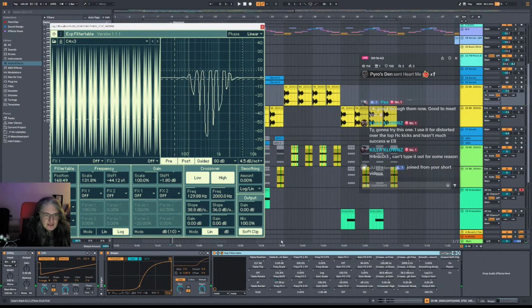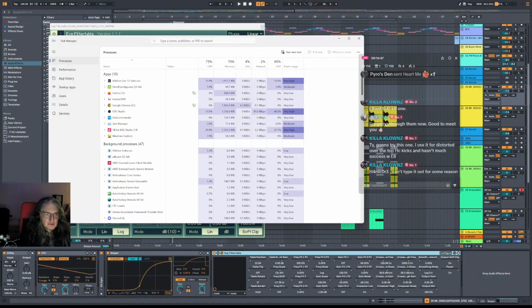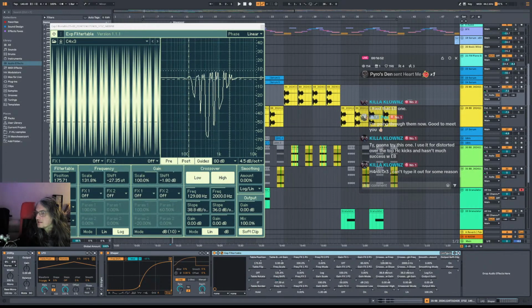Yeah, anyway, this is destroying my processor power as well. What's going on? TikTok Live is killing it. Oh, I know why. Fuck. That's why.